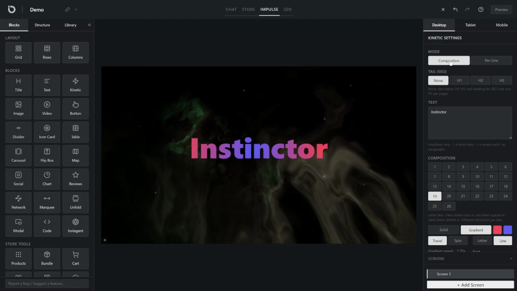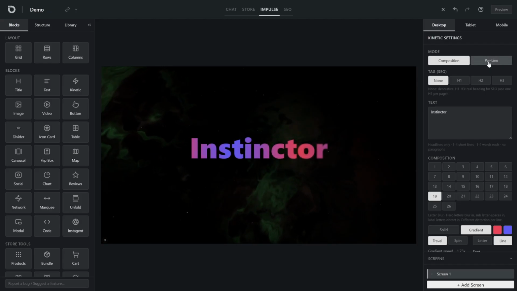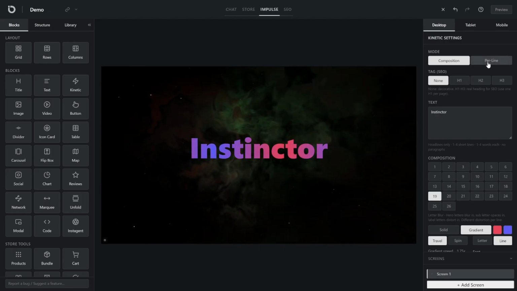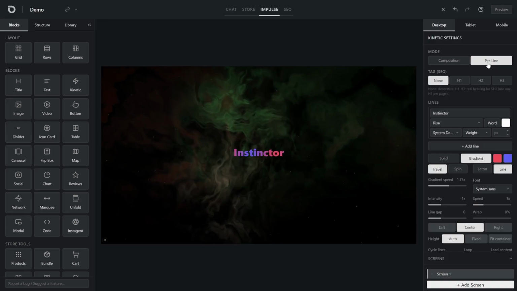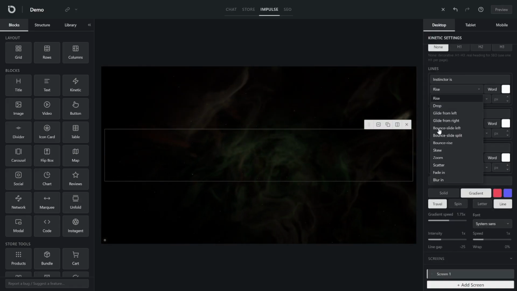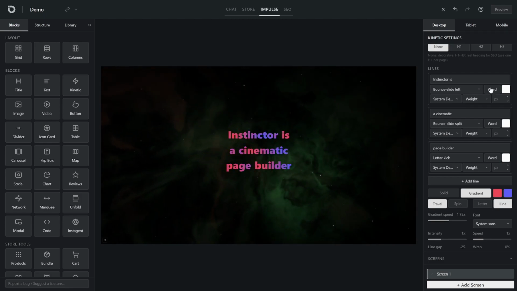Now, Kinetic text has 2 modes of its own. Composition, which is where we're standing, hands you multi-line presets, and they're wonderful for the days you'd rather not fiddle. But between you and me, I lean toward per-line mode. It gives you a good deal more control. Let's switch over. And this drop down here is your motion selector. Pick anything you like and watch how it moves.